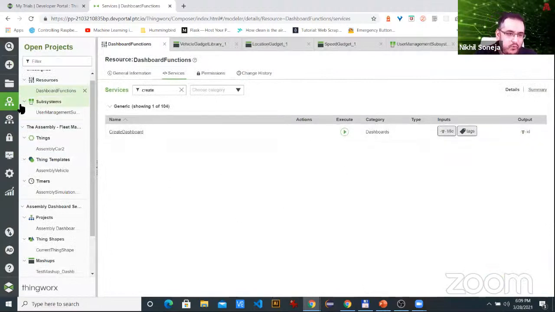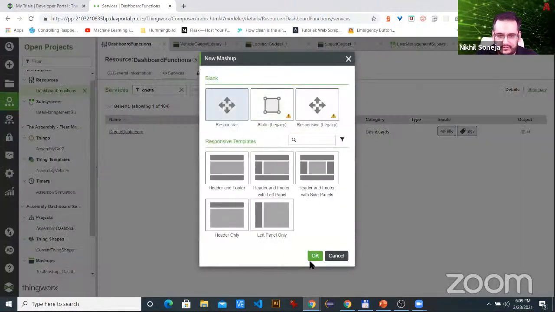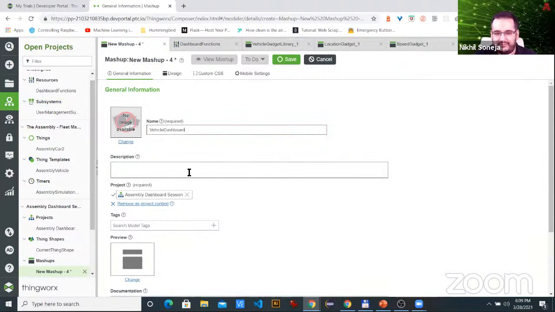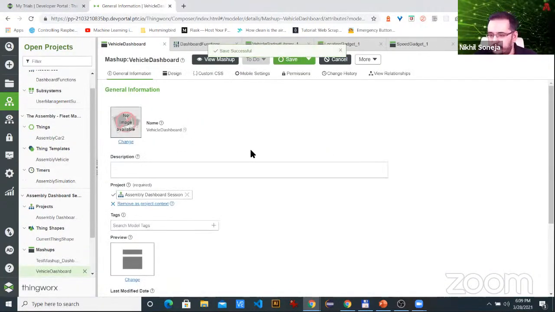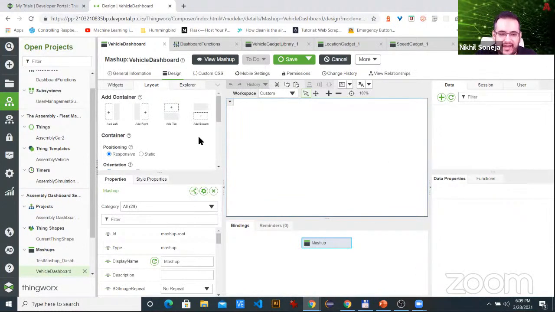Okay, so now we need to actually create our dashboard item, which we're going to do through here. We're going to go to our mashup. We're going to create another mashup. This is going to be our vehicle dashboard. I'm just going to call it vehicle dashboard. Let's see if it saves. Oh, it does. Okay, so it's not unique. So vehicle dashboard, I want to edit. I want to set up. This is going to be where my entire add dashboard is.